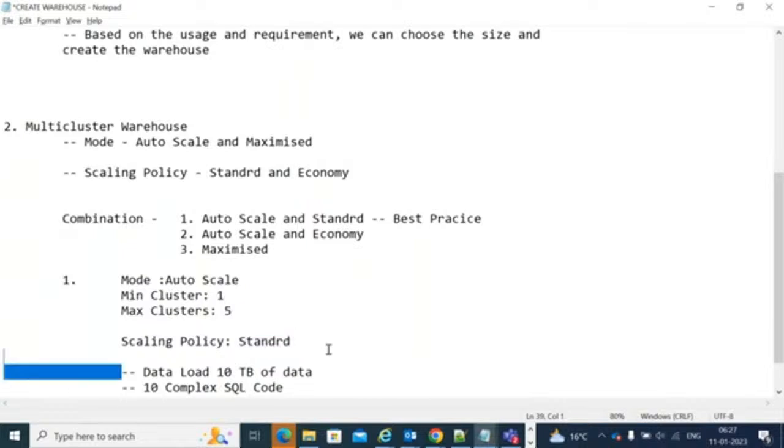Is this clear or not, guys? If you are clear on this, then you will understand the further points. If you don't understand, then I will repeat once again. Tell me, confirm, guys. Good.